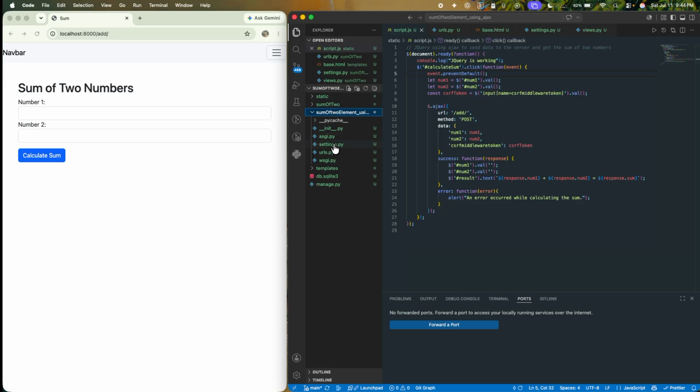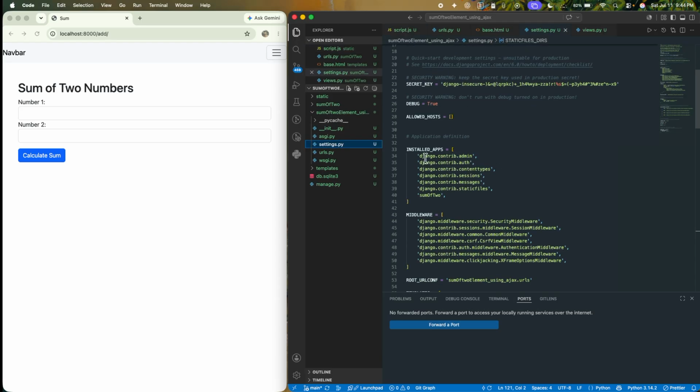In the project directory, settings.py has, in Python terms, a list containing several applications. One of them is sum of two, the application created by me, and there are admin and auth. Admin is for admin purposes, auth for authentication, and then session and messages. They are all created by default by Django.